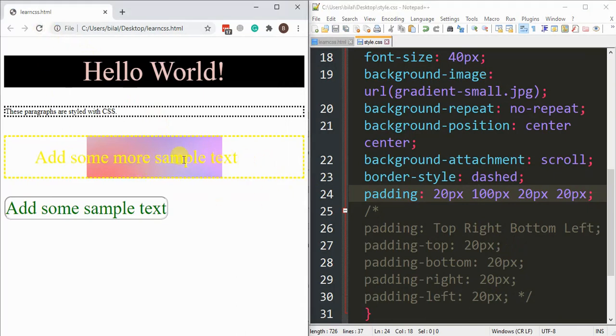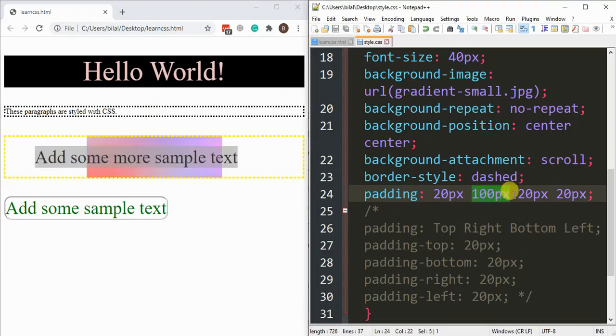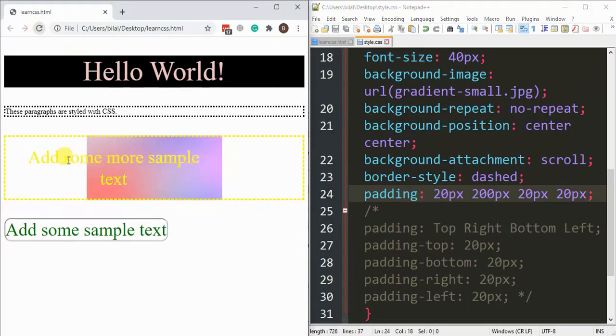As you can see, it's going to the left because we are adding more padding to the right. 200 pixel. As you can see, it's further getting pushed to the left because we are adding the right pixel. We are increasing this space to the right here. Let's see if the top left and bottom thing works.